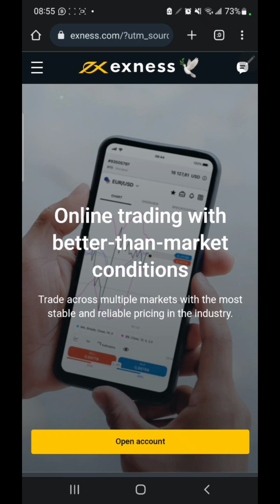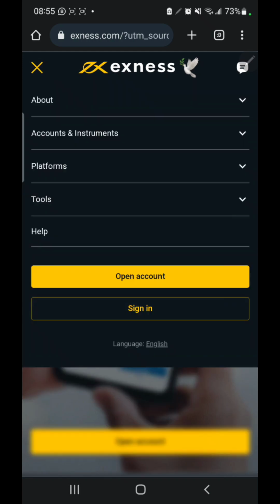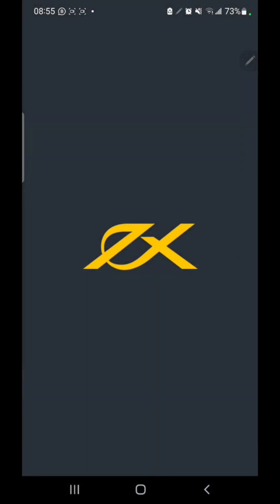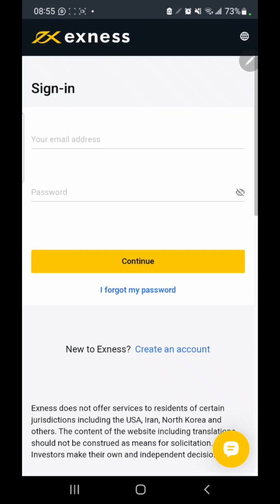Okay, so you come, you're going to click on the combo box to your upper left corner. You click on that combo box. You're going to go where it's written sign in. For those who haven't opened accounts, you can click where it's written open account and follow the rest of the stages in the group. But for those who already have accounts, what we're going to do is we are going to sign in. All right, so you click where it's written sign in, so that we can be taken to the sign in page.